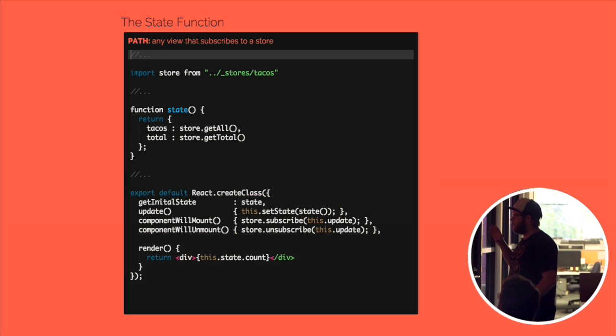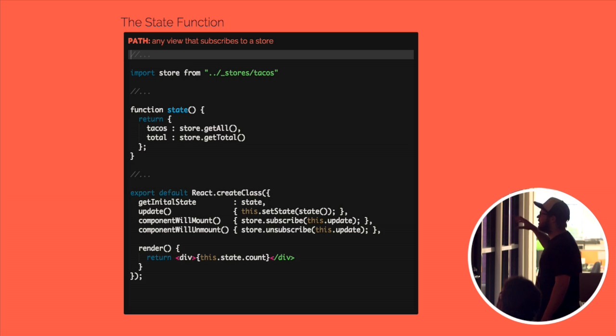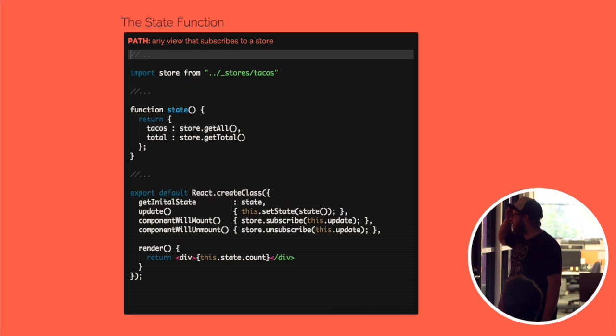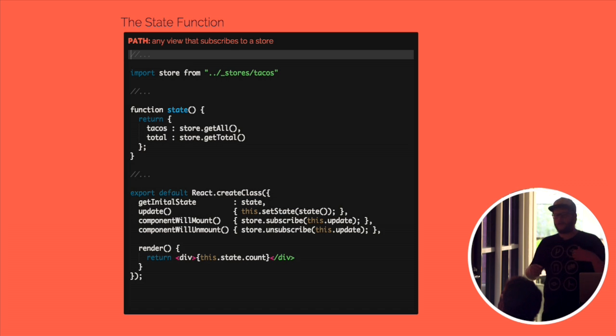So if it looks a bit weird, it's coming soon. You'll see it more often. So the state function that you see there, at the top we're including in our taco store, and we have a function called state. This state function, we should be able to call it at any point in time and get the information that we need for this component to render properly.